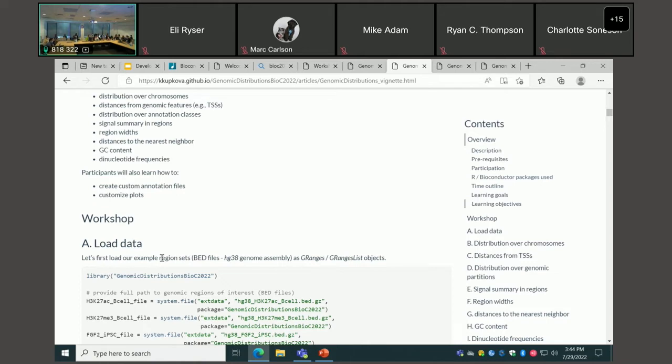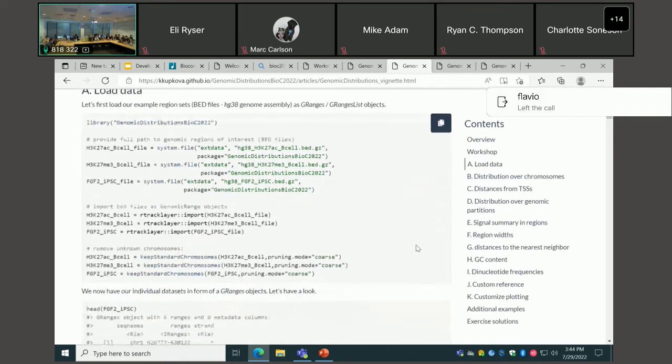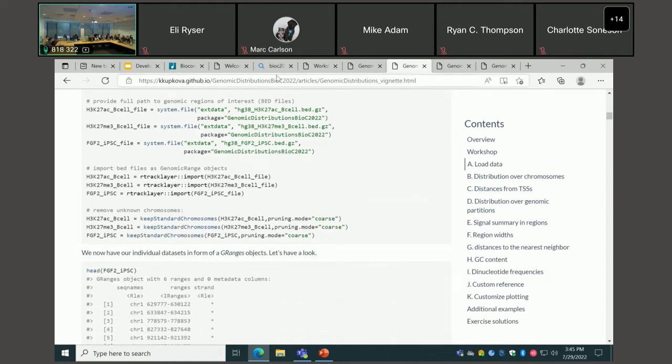You just need to give us your FASTA file or GTF file, and we have functions that can do everything for you. So let's start by loading data. Genomic distributions are accepted either as a genomic ranges object, or if you want to compare multiple data sets, you just combine those in a genomic ranges list object. Here I'm providing a path to the regions, and I'm using the rtracklayer import function that just needs a path and automatically creates a genomic ranges object.